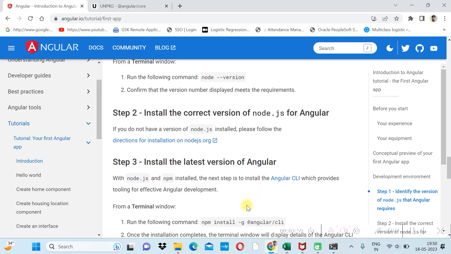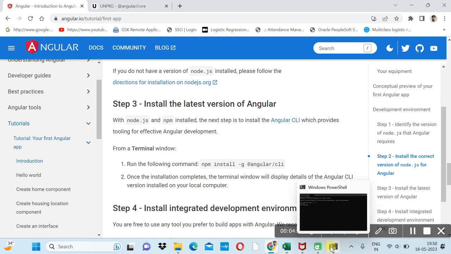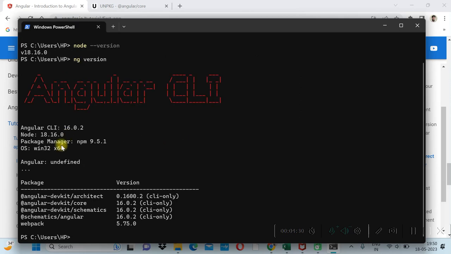Then we will run this command, npm install Angular CLI. This will install our Angular feature. npm is already installed with Node.js. So let's check if Angular is already installed or not. We will check ng version. Our Angular is already installed with the updated Node. This is our Angular version.